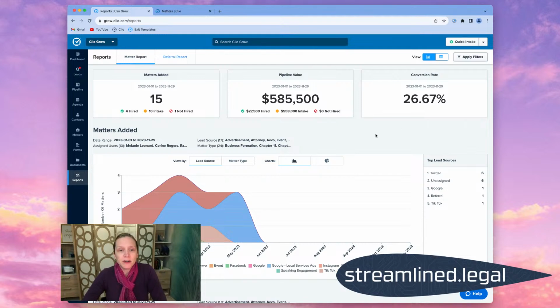Then if you come down here, it breaks it down a little bit more, and it shows me those 15 matters that were added over the past year. Where did they come from? You'll see that 6 of them came from Twitter, a couple from Google, referrals, TikTok, things like that. But the thing I find most interesting, and I'm willing to bet a lot of you will have this result as well, is there will be some unassigned matters.